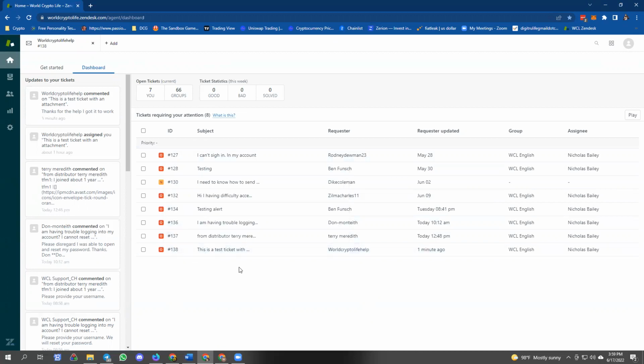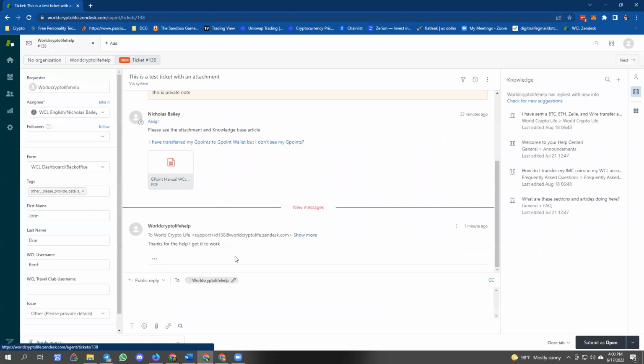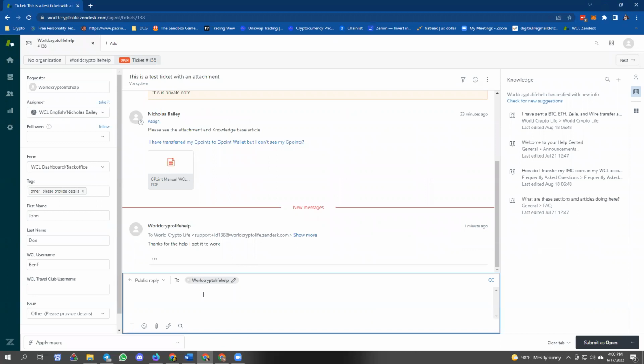Now in this particular case, the member said that they've got it to work. Whatever their issue was, it's resolved. So now we're going to close the ticket. We're going to click on this, and then we're going to let them know that is wonderful news. Wonderful news. This ticket is now closed.